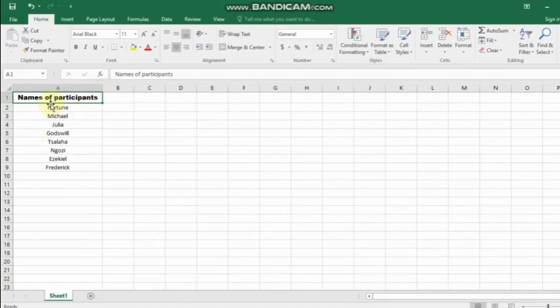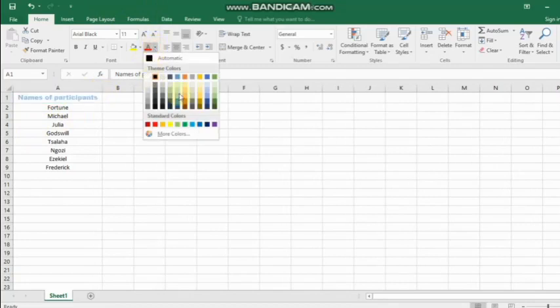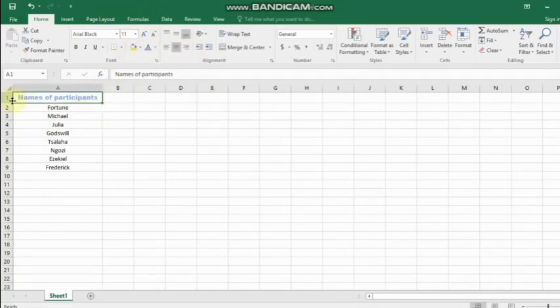We can also change the color of our text. You can do that here. Anyone you like. We can also do that to Fortune. Fortune can be on italic.